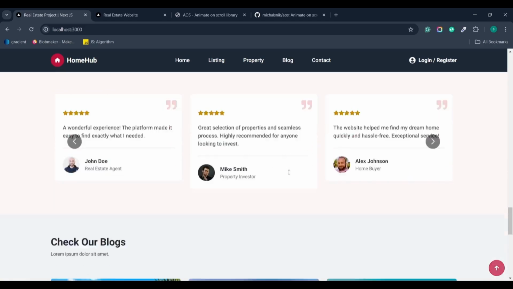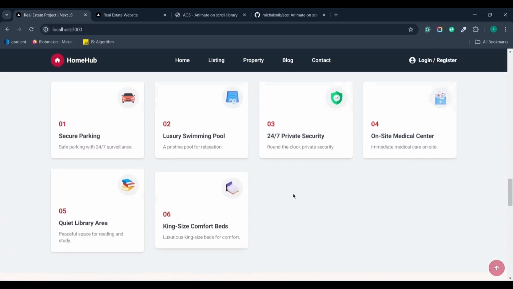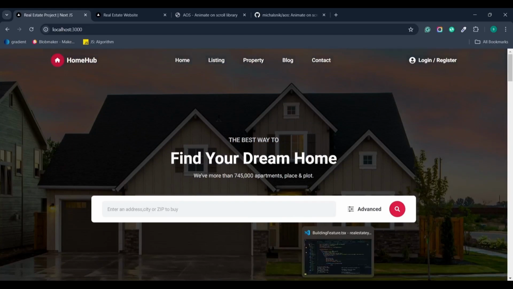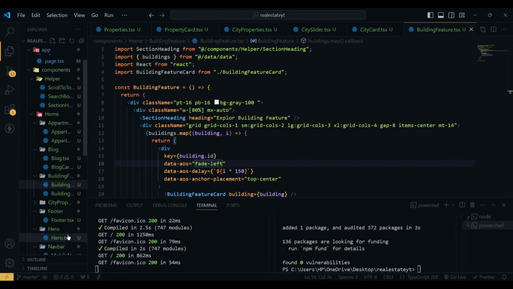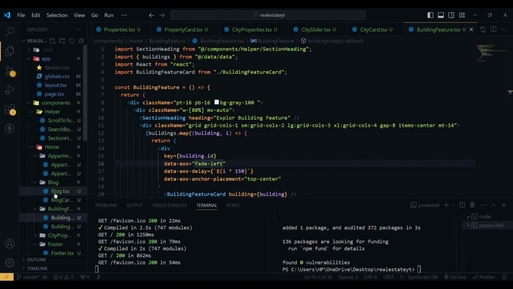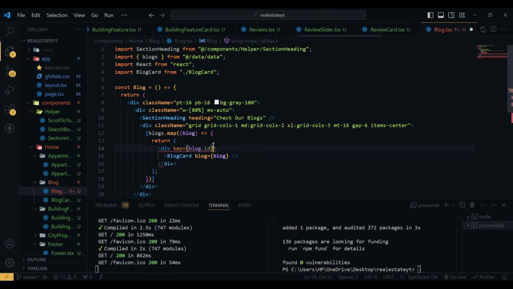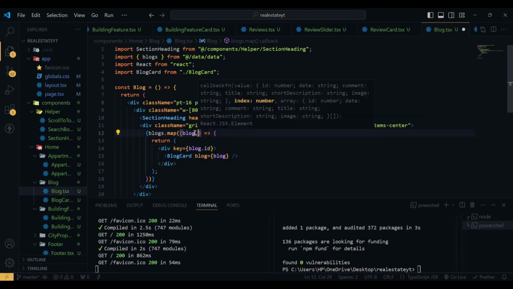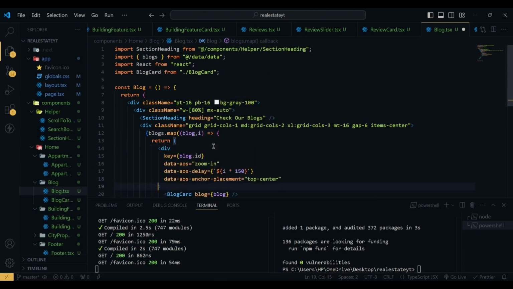Next we are going to add animation to our block. So let's go to the block section, and here we're going to use the same logic. So add the icon here and then paste the animation, and this one will be zoom out, and the other thing will be same.